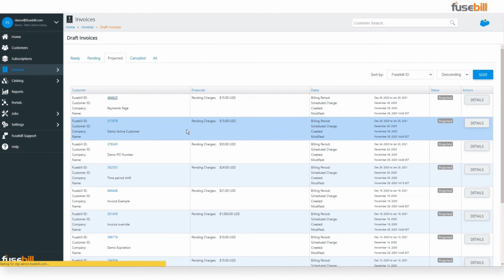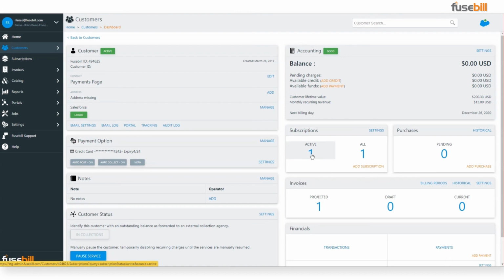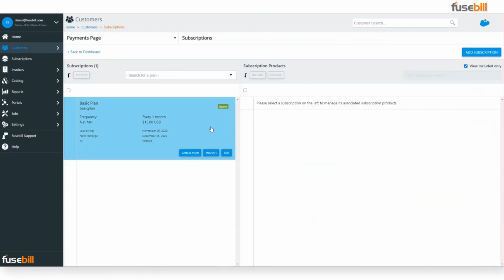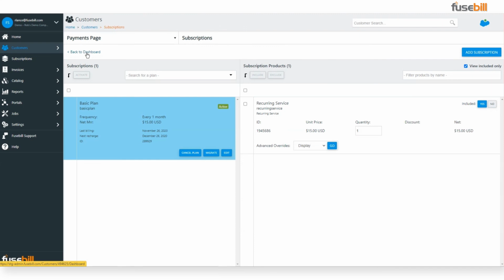Alternately, to edit projected invoices, from your main dashboard, select Invoices, then Draft Invoices. Select the customer ID on the projected invoice you'd like to change. Navigate to their active subscriptions, select the plan related to the invoice you'd like to change. Again, this is where you can make changes to affect the information on your projected invoice and future billing for that customer.